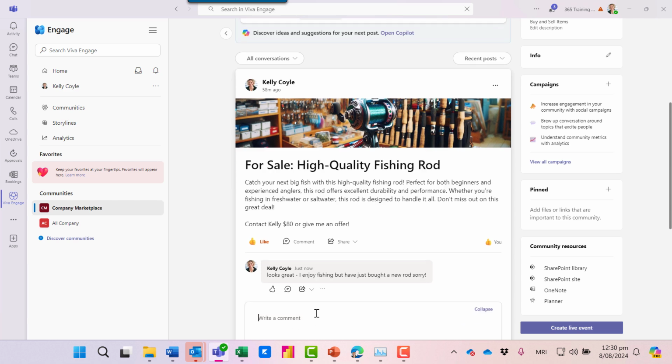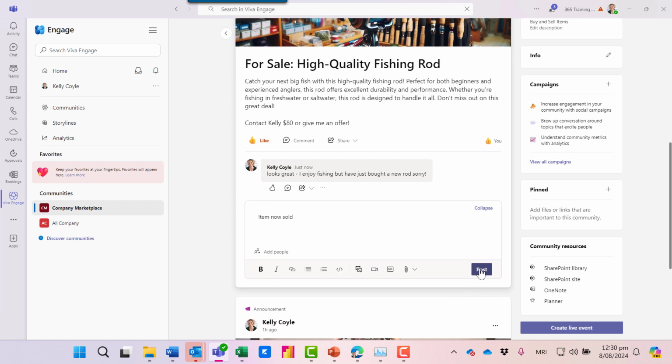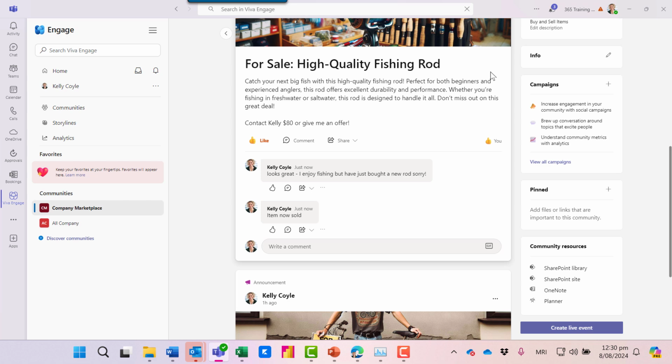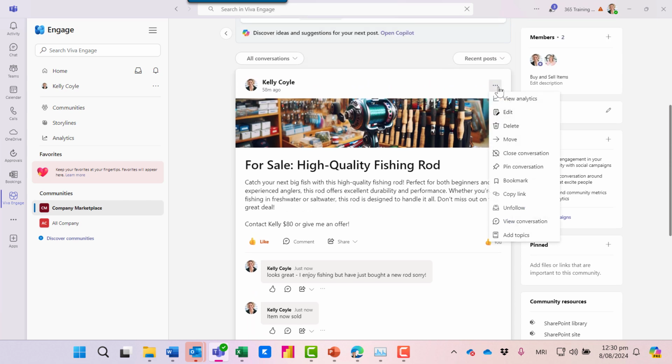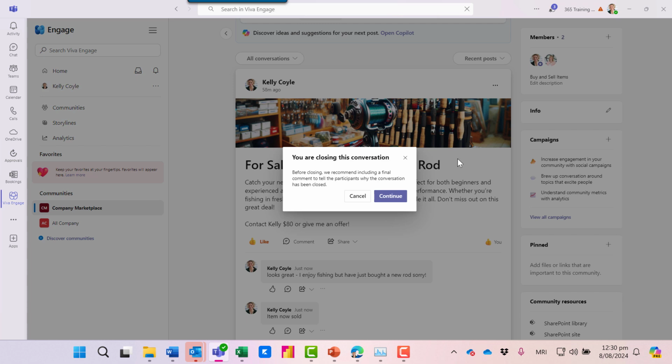Before you close a conversation, it's a good idea to post one last comment just to let people know that it's been sold or you've taken down the article. And now you can close it. So just go to the three dots and close the conversation.